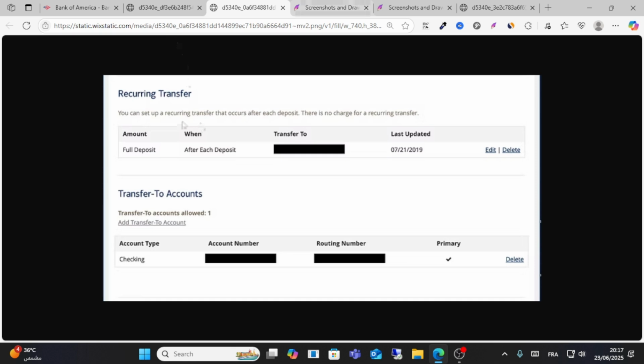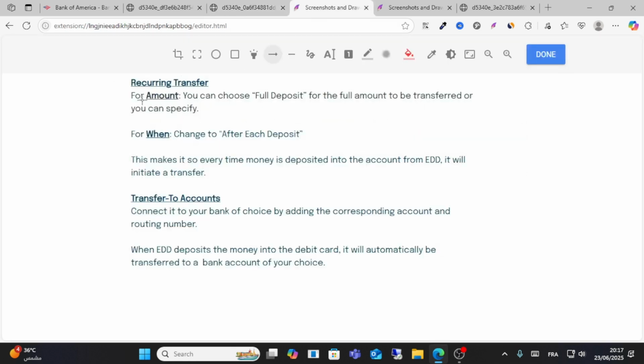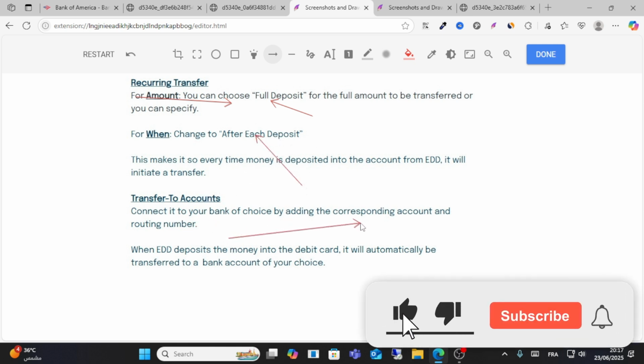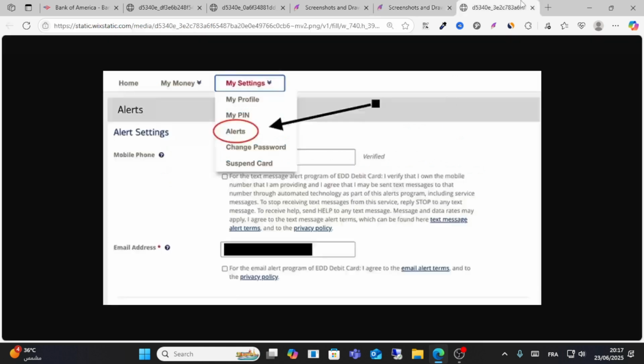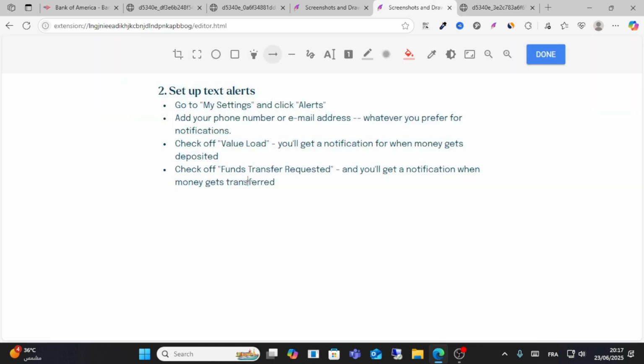After you go to recurring transfer, for amount, guys, you can choose full deposit. For amount, you can choose full deposit to be transferred, or you can choose a fee after each deposit. And for transfer to account, connect your bank of choice by adding the corresponding account and routing numbers, and then set up your text. All right, go to settings and then click all right, and then check your funds requested, and you will get a notification when your money gets transferred.